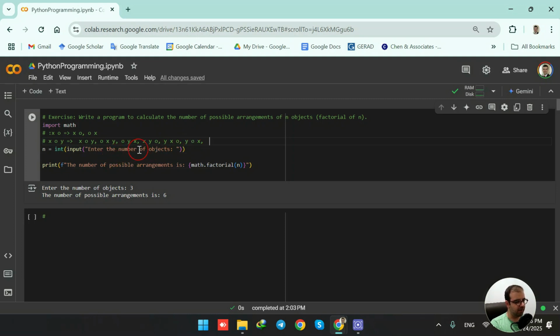So here, in Python, it's very easy to use the math library and the factorial function to do this for us. We're going to tell the user to enter the number of objects, and whatever the user enters is stored in n, and simply we are using the math library and then the factorial function, and in parentheses we put the name of our variable, which is n.